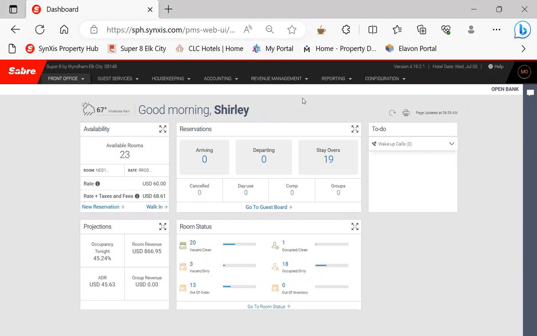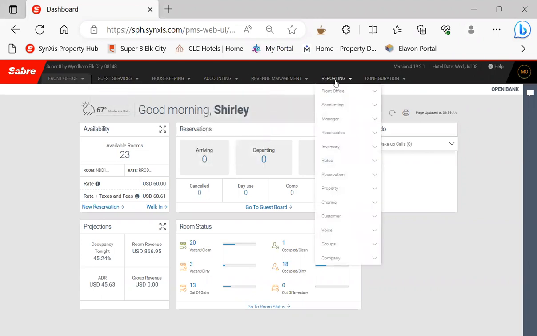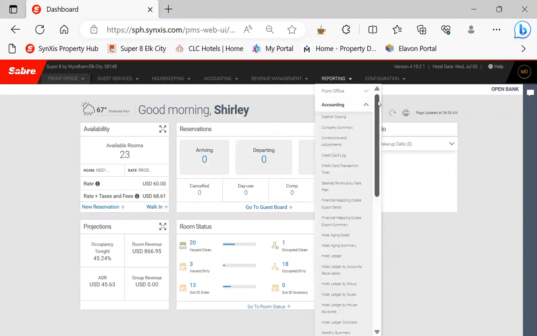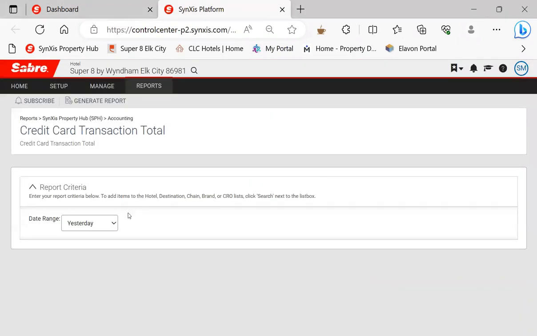We're going to do the reporting. State accounting. Accounting. And credit card transaction total. Let's move back to today. Go to today on the date range. Go up here to generate report.